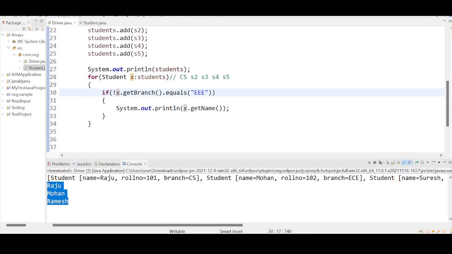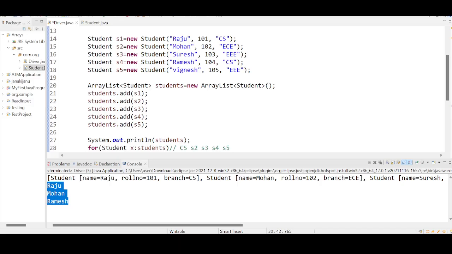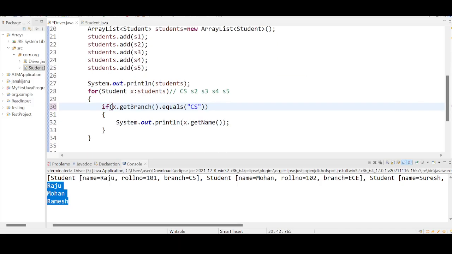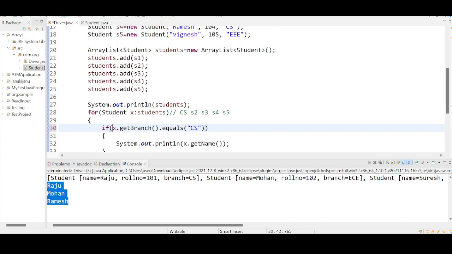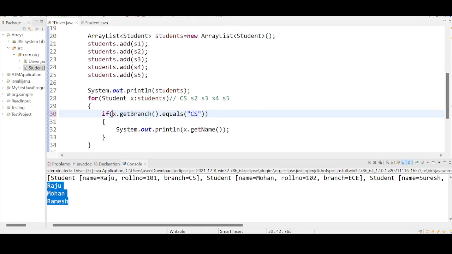Hello? Yes, sir. Now I want to extract the students who are studying in the CS department as well as the EC department. How can I do that? Or the CS department and the triple E department. Can we use the AND operator here?